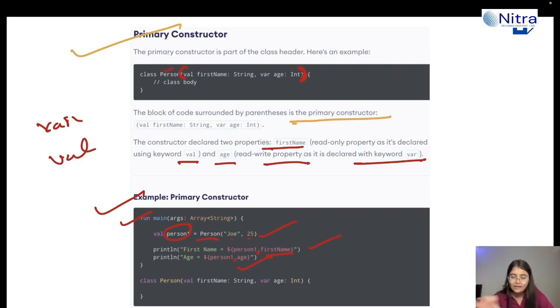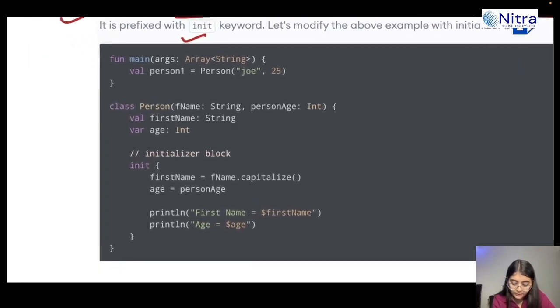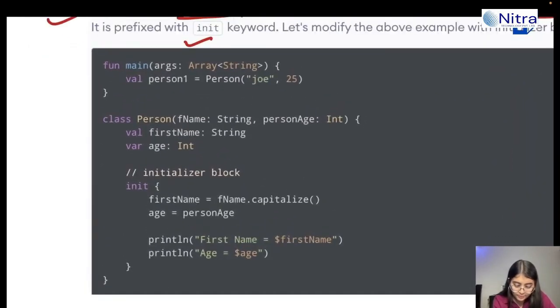It is in the header of the class while creating the class. So it cannot contain any code, we just saw. To put the initialization code, not only code to initialize properties, the initializer block is used. It is prefixed with the init keyword, and if we modify the above example, it will look something like this. Function main, right?